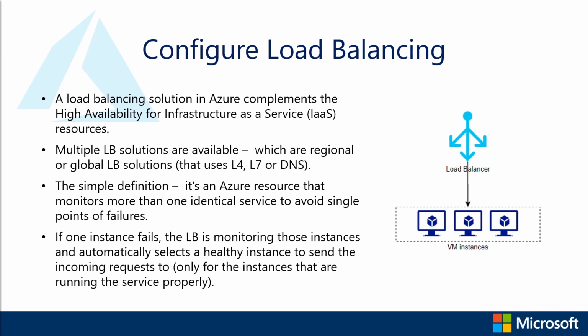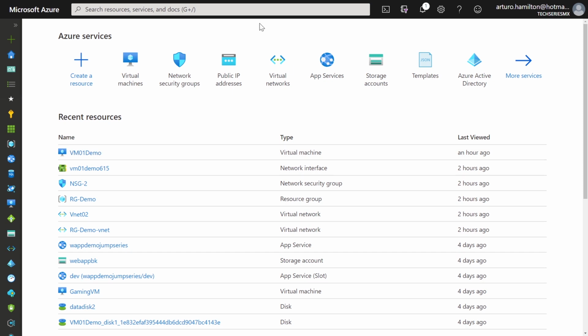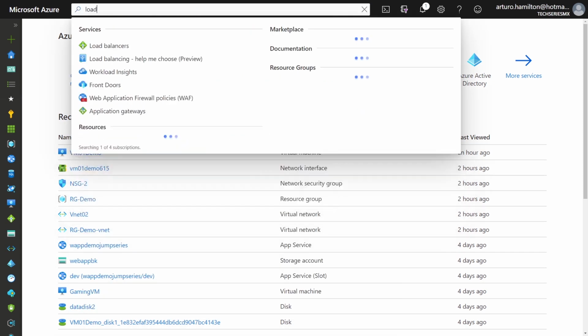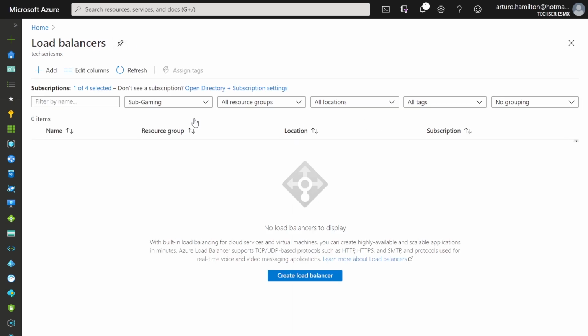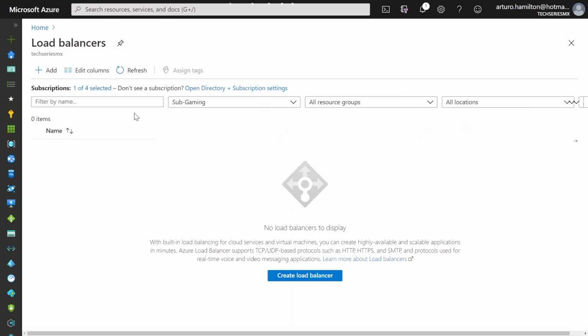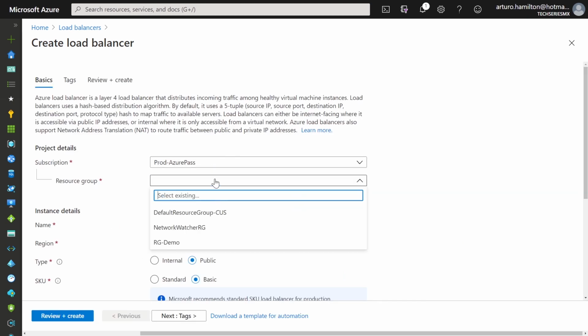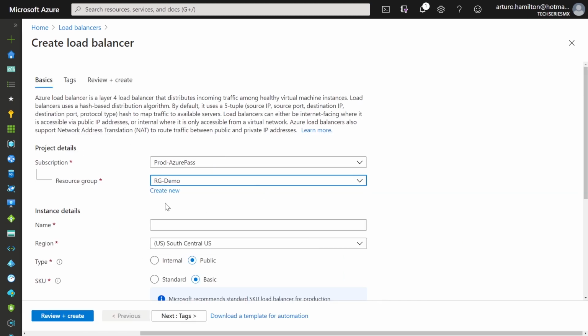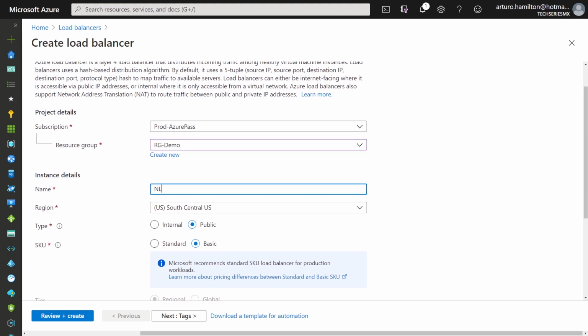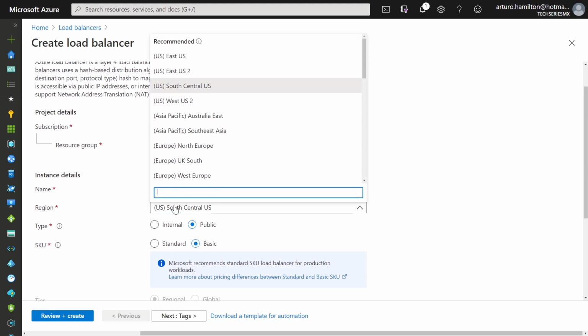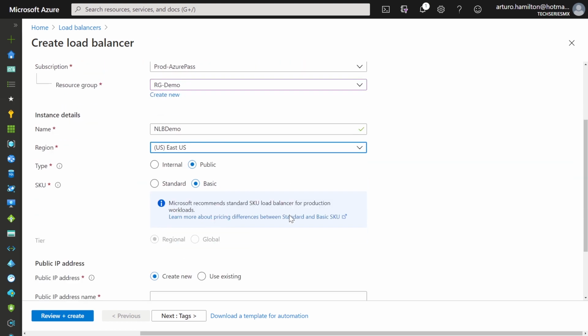But let's take a look on the portal at how to create a balancer. Let's take a look here in our portal. So we're going to go here and say load balancer. We select the option. We're going to add a new balancer here. Let's create it in the resource group NLV demo. We will put this on the East US coast.